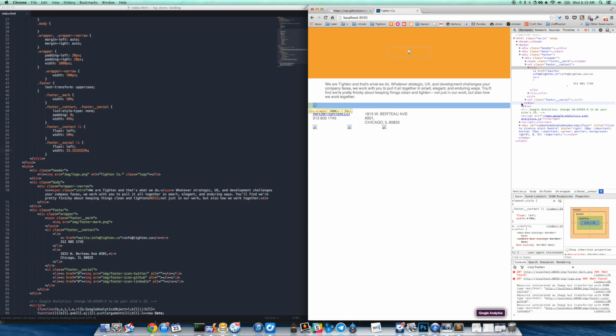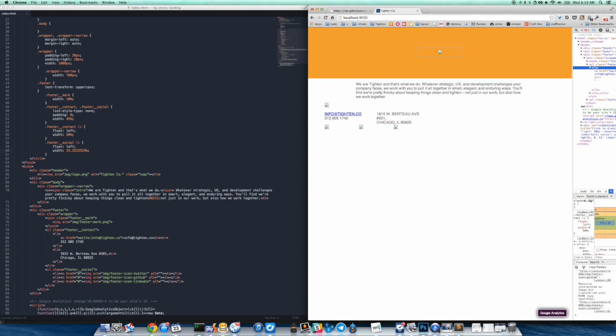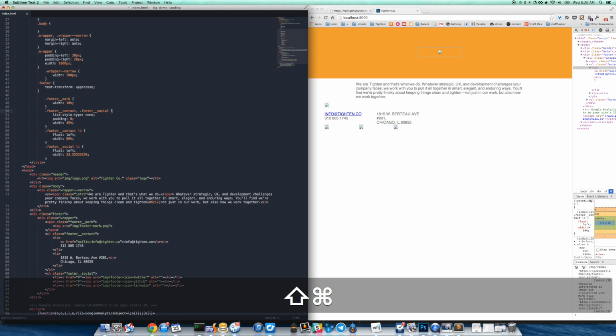Let's see where we've gotten so far. Okay, so they're not floating relative to each other, so let's put a float on our actual containers. So we actually have three containers now, so we need to make a new one that is for all our containers.